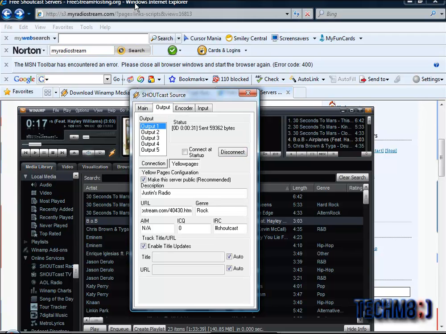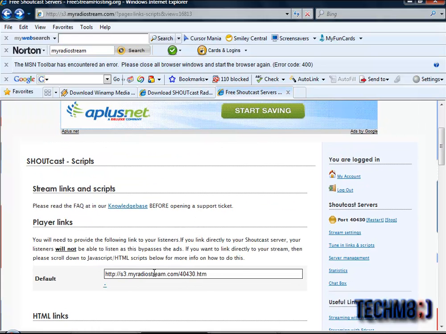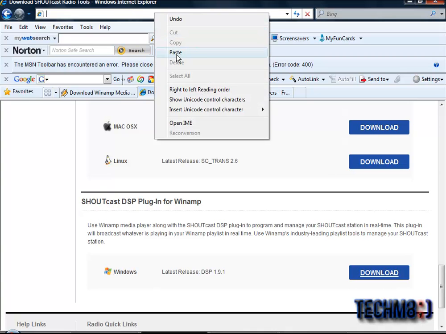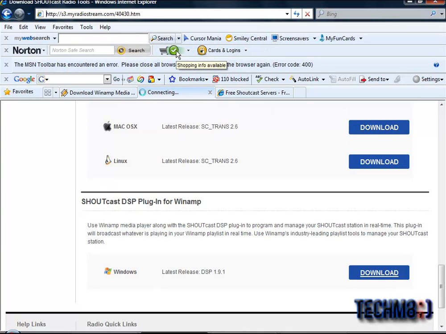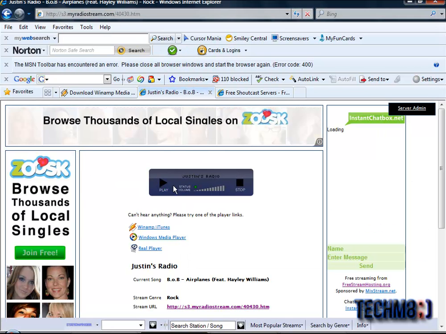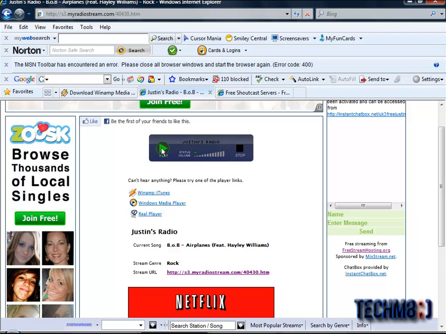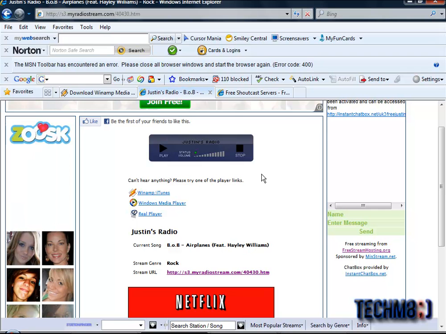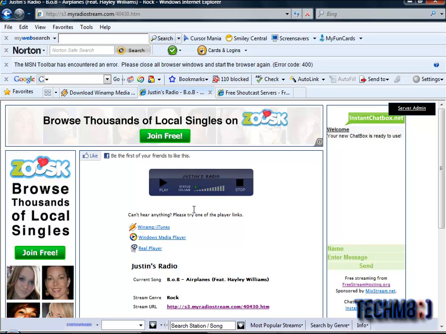I forgot to mention that each, like on this website, has, I'll tell you later about that. But go to default, you copy this and paste this into your address bar up top. This is where other users can come in and listen to your music. See, it's streaming live right now. I'm hearing music. I don't know if you guys can hear, but I'm playing it right now. This is where they can come and listen to your radio station.